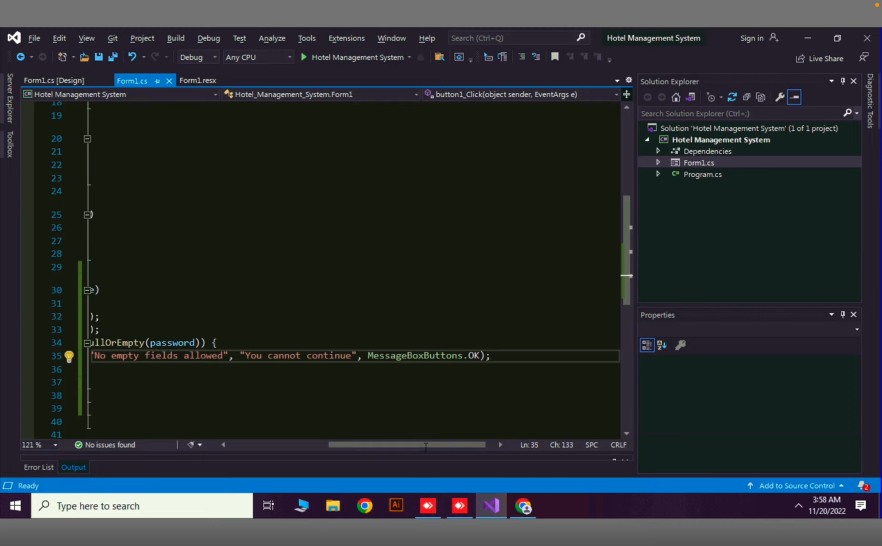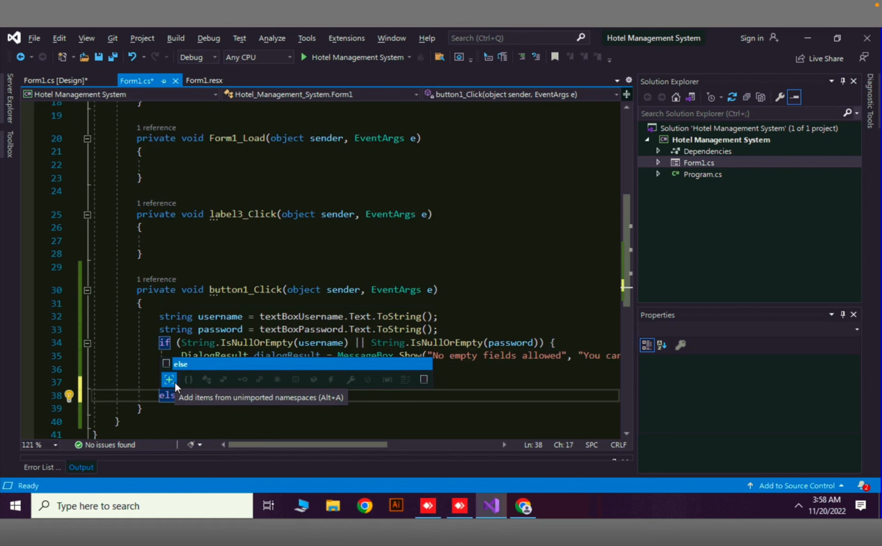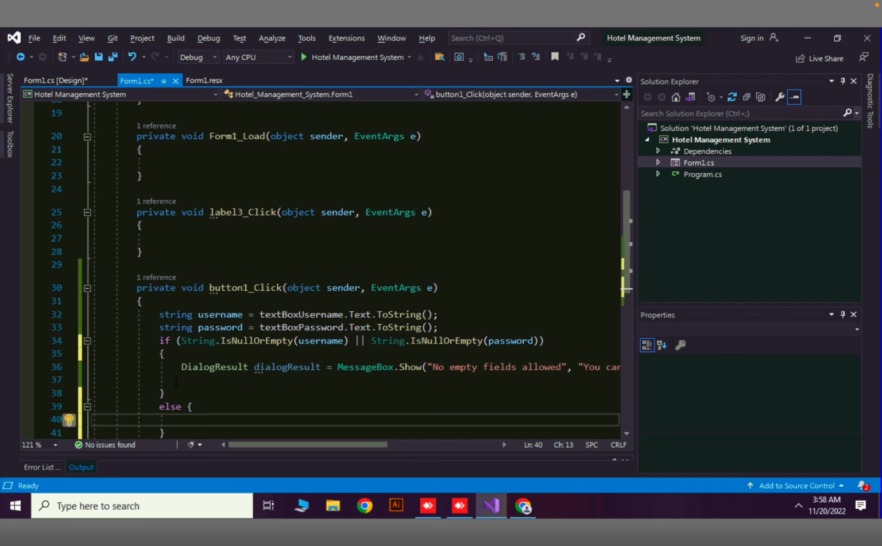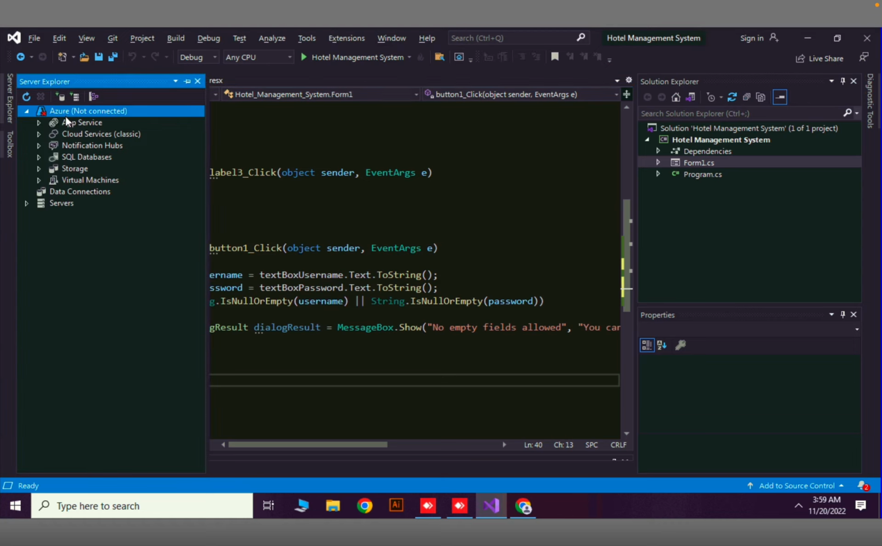Alright, the next thing, in the else statement, we are going to log in the user. Here, instead of saying just login, we have to create a database and store some usernames and passwords there. Okay, now how can we create the database? You have to make sure you have configured the SQL Server. Now in this case, we can directly use this option.